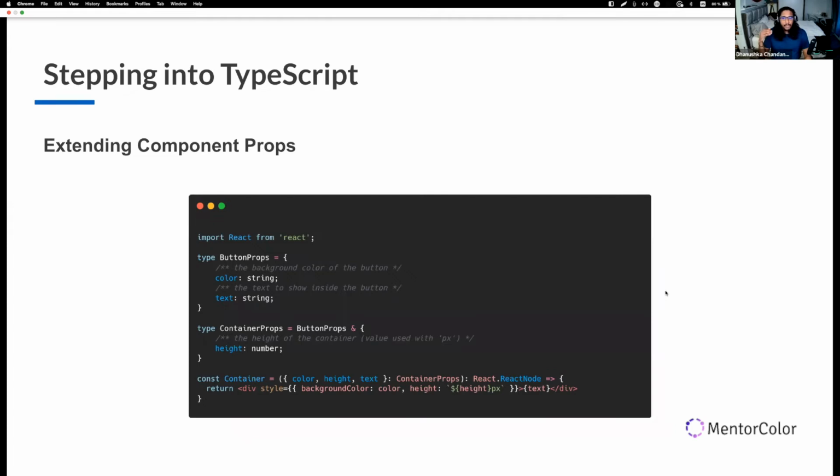In addition to that, I have been explaining how we can combine types as OR. Here we can combine types as AND. That means we are joining two types together. ButtonProps has color and text, and ContainerProps should contain all the things from ButtonProps, and it should also contain height as a number. So here you can see the container component is accepting ContainerProps, and it has these three values: color, height, and text. It can be consumed inside the application the way we want.